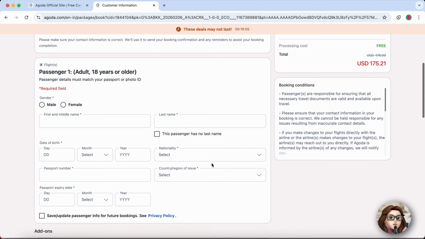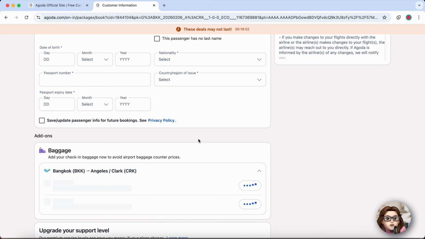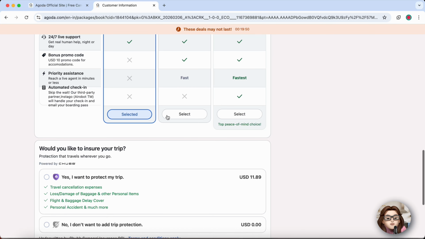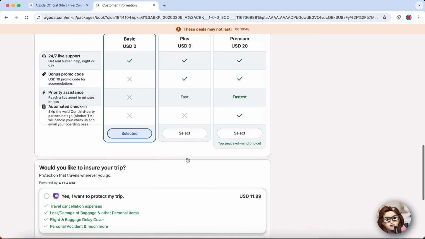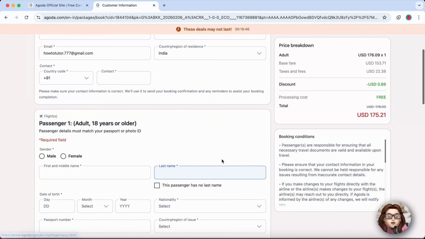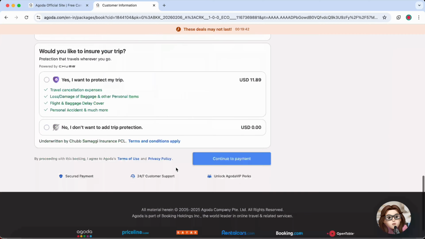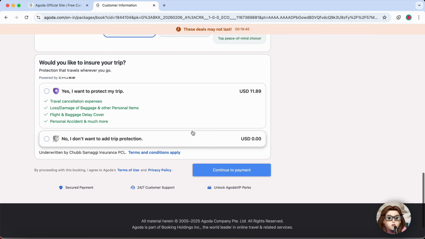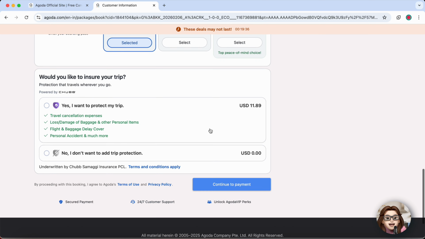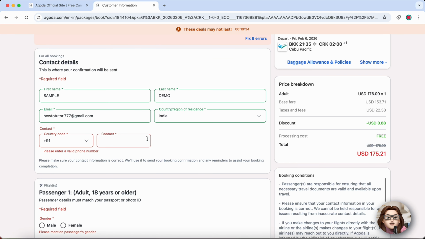Next, you'll be taken to the checkout page. Here, review your flight details carefully, including travel dates, departure and arrival times, passenger information, and ticket type. Make sure everything is correct before you move forward. Once that's done, it's time to choose your payment method.